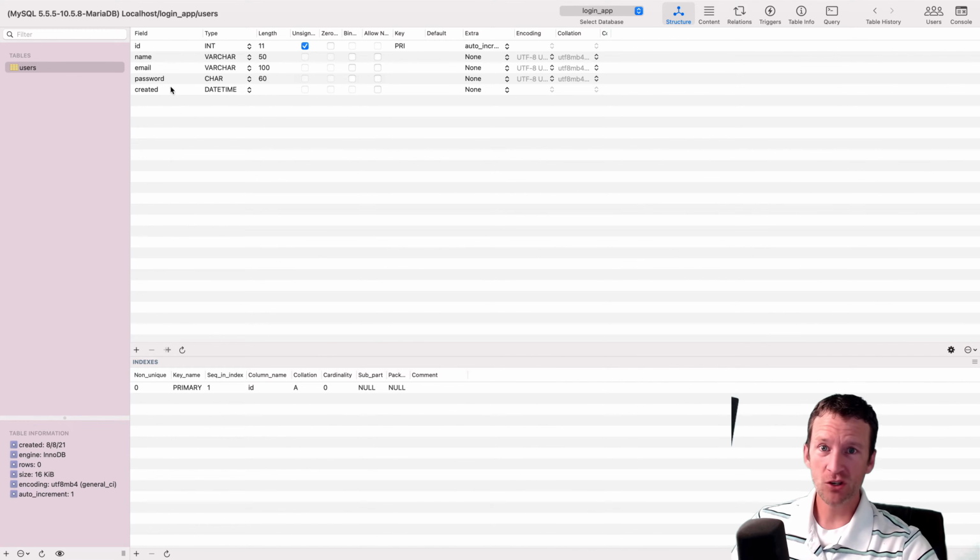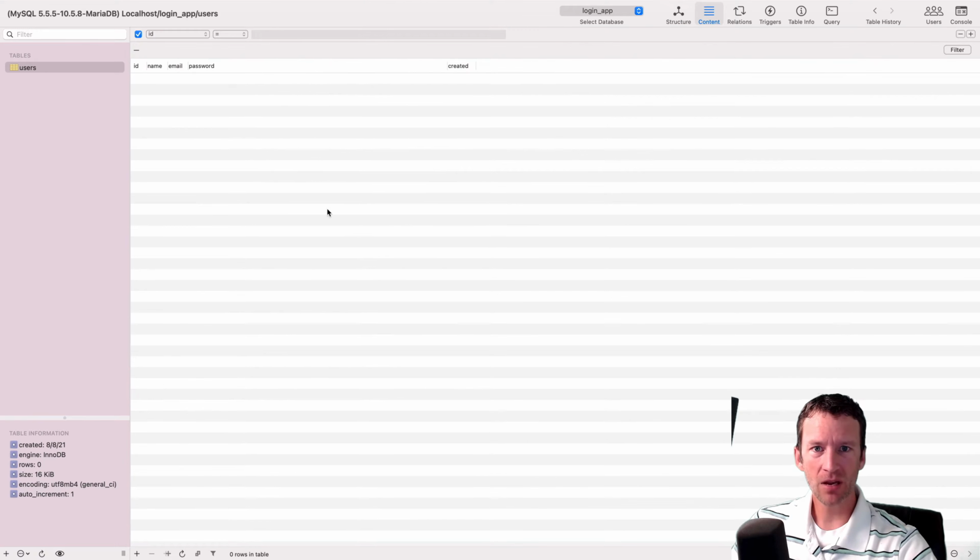And that's pretty much it. So we just have these 5 fields here inside of our database. And if you can see, I come over here to my content tab now, and you can see that there's no data. There are no users right now in my system, but at least I have the database structure set up. Okay, so that does it for the database.